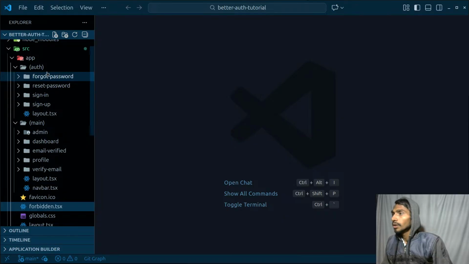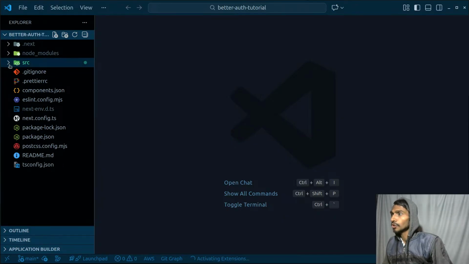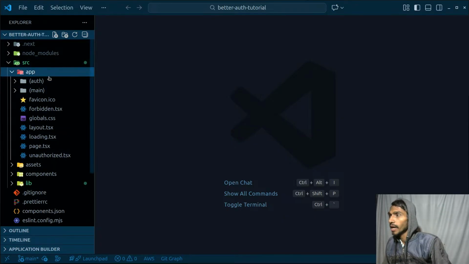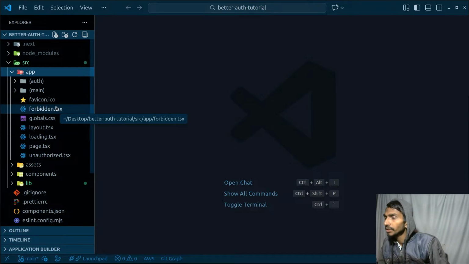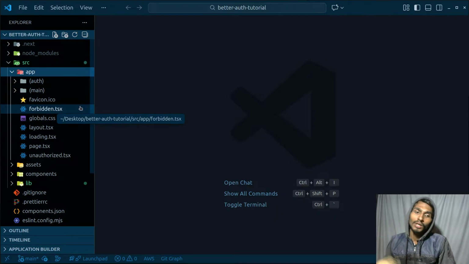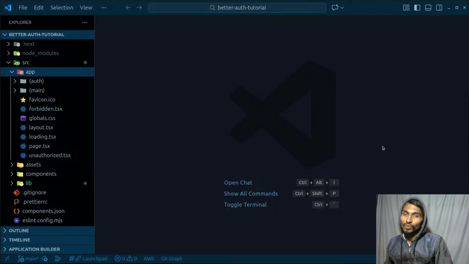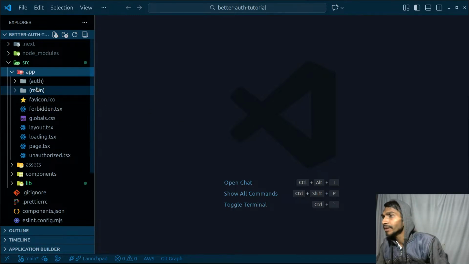So this is the overall structure of it. Inside src I have my app. Inside my app I have unauthorized page.tsx, loading, layout, global, forbidden, and all these are pretty normal ones. By the way, wherever I'm throwing a 403, ultimately this forbidden page will be shown automatically. It's just like that, but never mind.